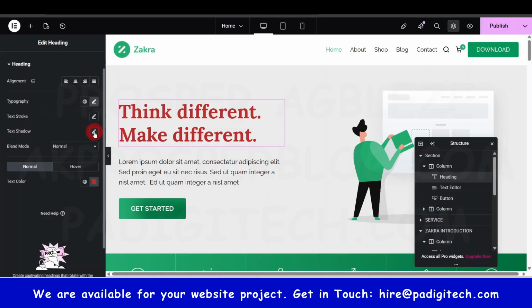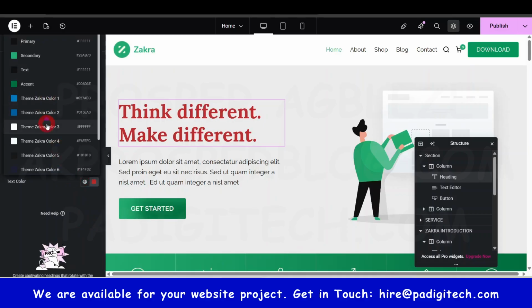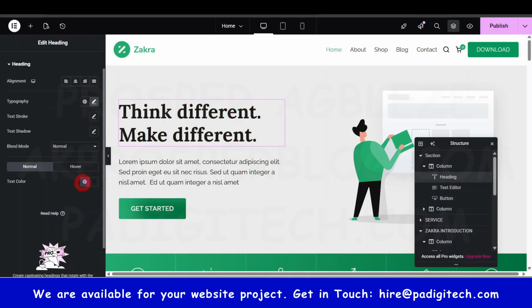If you also want to add text shadow, just click on it and you can see text shadow. I don't want it. This is for text color. Okay, we change it to black. If you have saved any color and you want to pick from your saved colors, just click on this globe, and you see a list of colors that you have saved here. Then you can pick them. You can see it is much easier that way, and it ensures consistency in your colors.